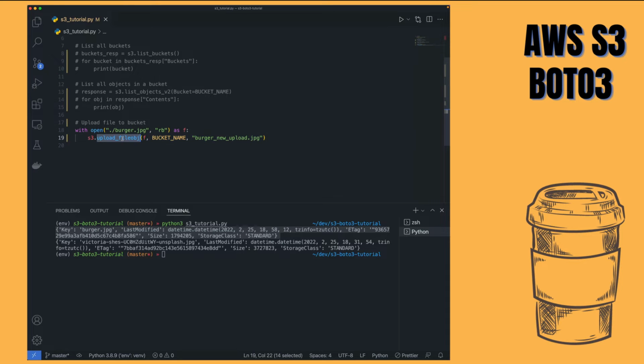So to upload the file object, you pass in the file, which we're opening over here. You give it the name of the bucket. This is the bucket you wanna write the file to. And then you give it the key, which is essentially the name of the file in S3 when it's uploaded.